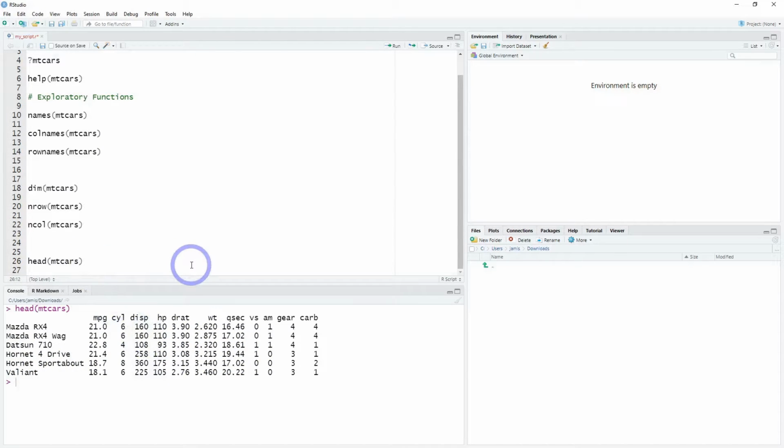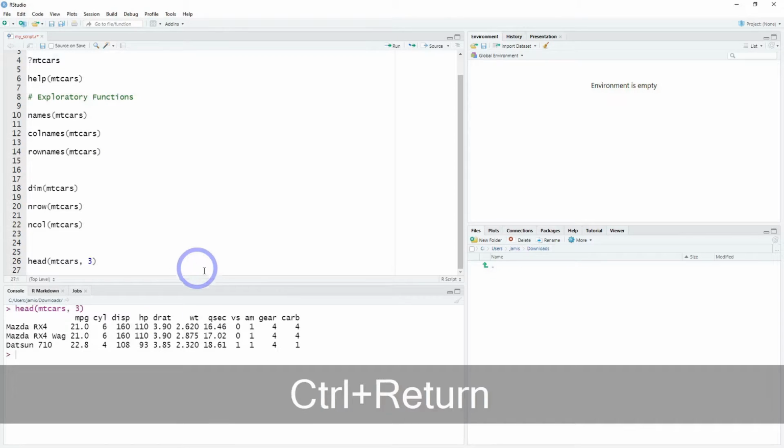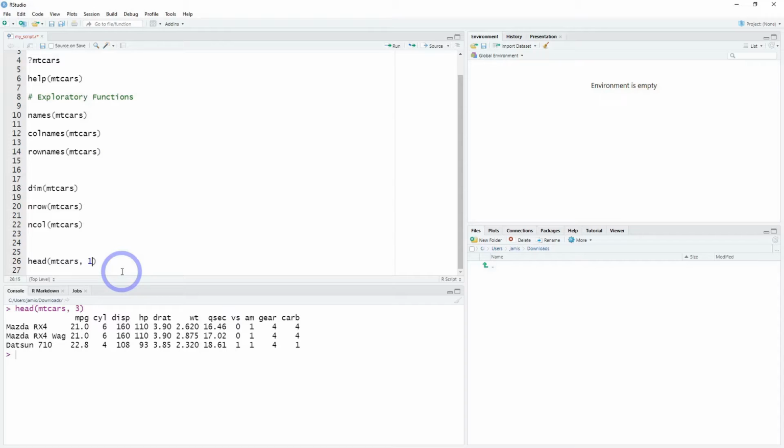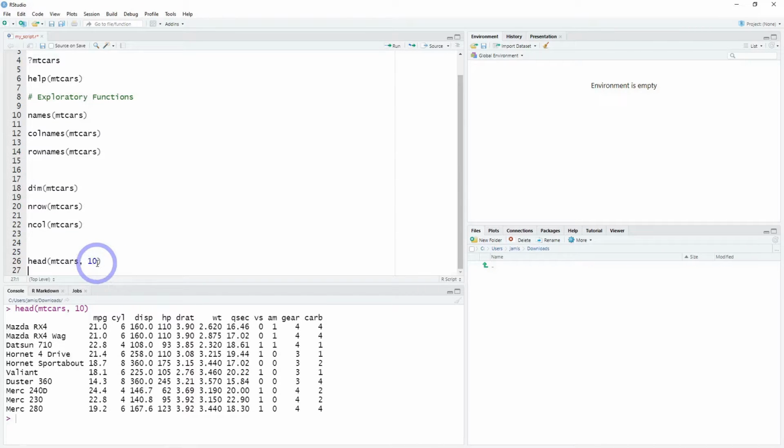Now, you can actually specify if you only want to see the first 3 observations, or you could see more if you want to see, for example, the first 10 observations. And that would be the second argument that you pass to head. That would be argument n if you wanted to explicitly name it.